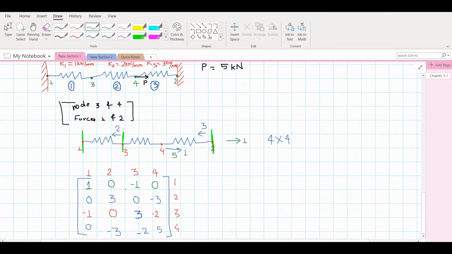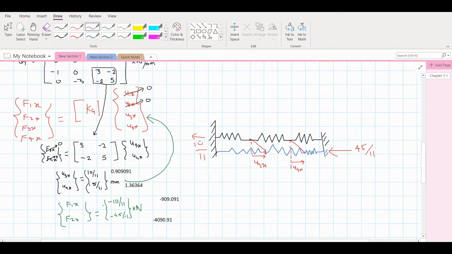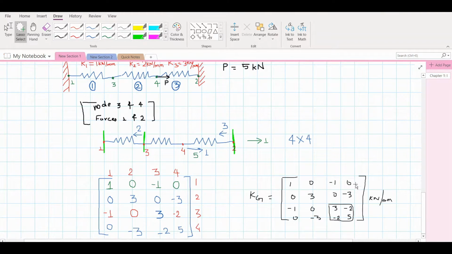Now let's compare this global matrix with the one we previously obtained. We'll find that the values are all the same.